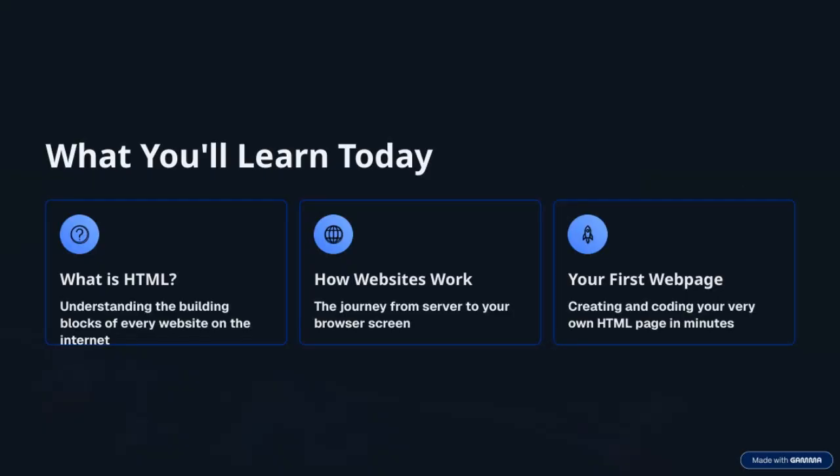Today, we're going to explore how easy it is to create and code your very own HTML page in just minutes. We'll start with your very first web page and look at the journey from the server all the way to your browser screen. It's fascinating to understand how websites work behind the scenes. We'll break down the building blocks that make up every website on the internet so you can see how everything connects. You'll often hear about HTML being the foundation of a web page.